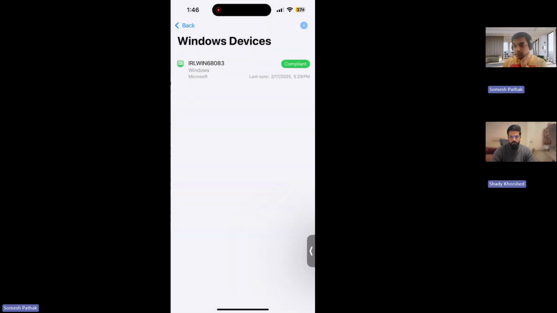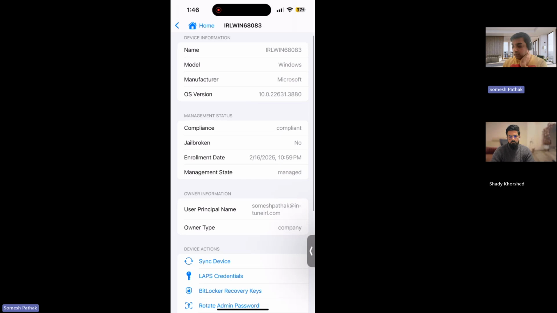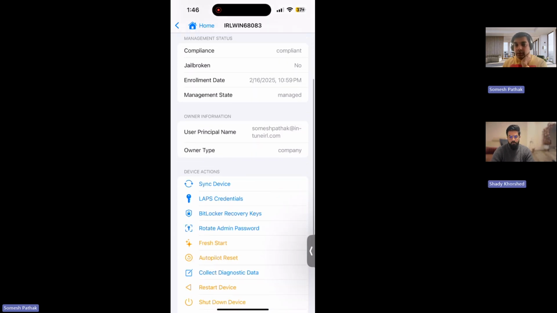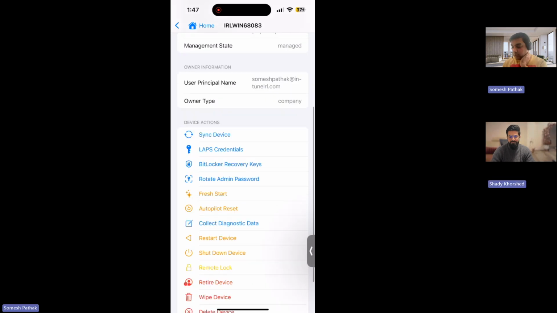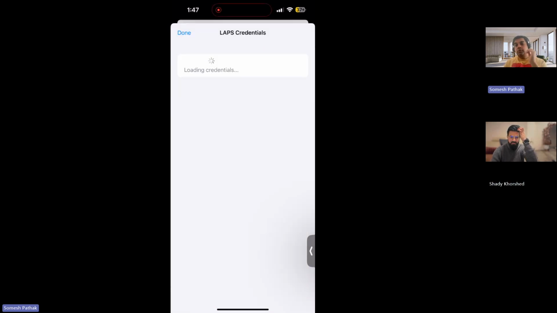If I click Windows devices, this is the device which I have enrolled. Here it shows you all the basic information like name, model, manufacturer, Microsoft, compliance status, and the remote actions. The most recent feature that was released was LAPS credentials. It allows you to view the LAPS credentials on the go, because for LAPS you need to have access to the Intune Admin Center.